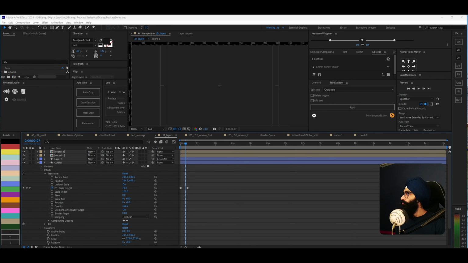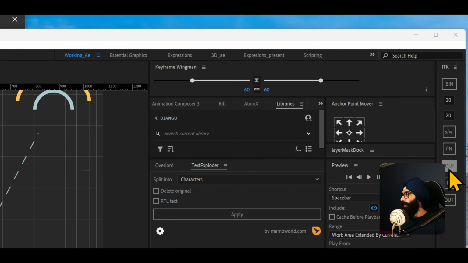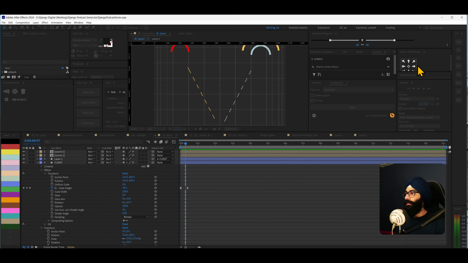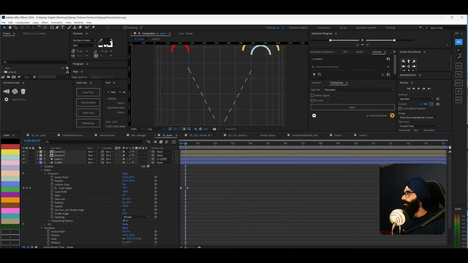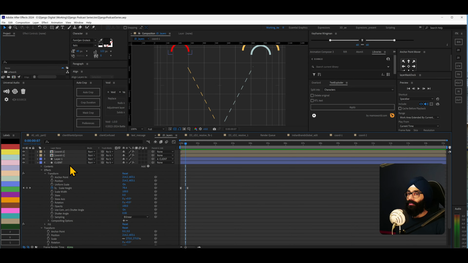Okay, so I have this ITK script on the side, which is something that I use all the time. It has a button to just delete the media cache, and it has these two boxes which define in and out, and then I have these beautiful things that I use all the time.